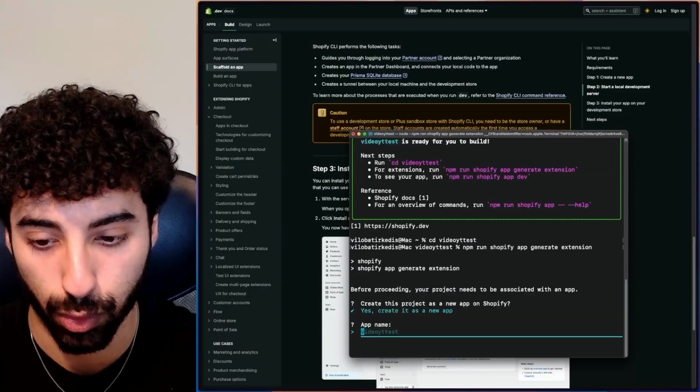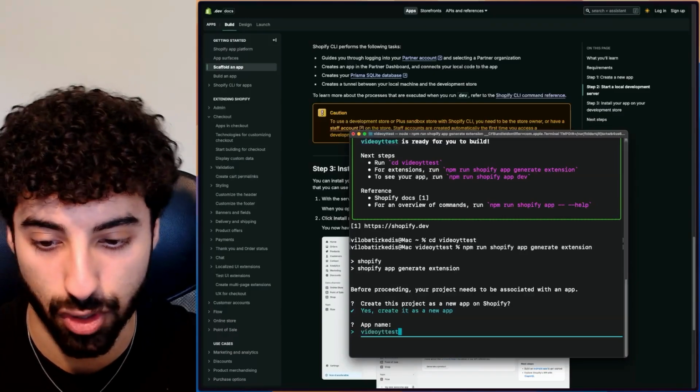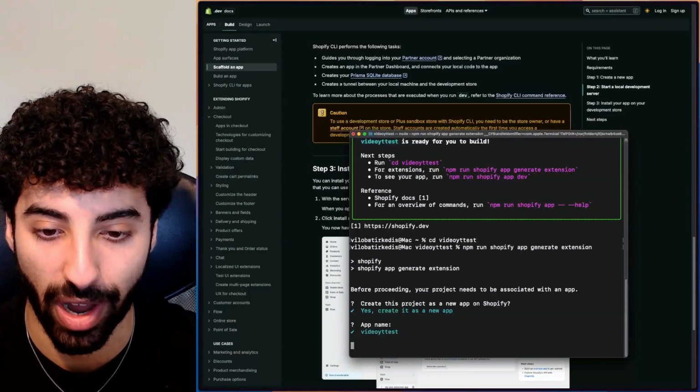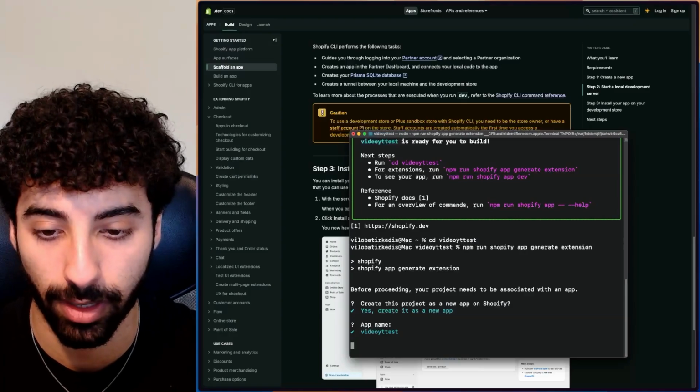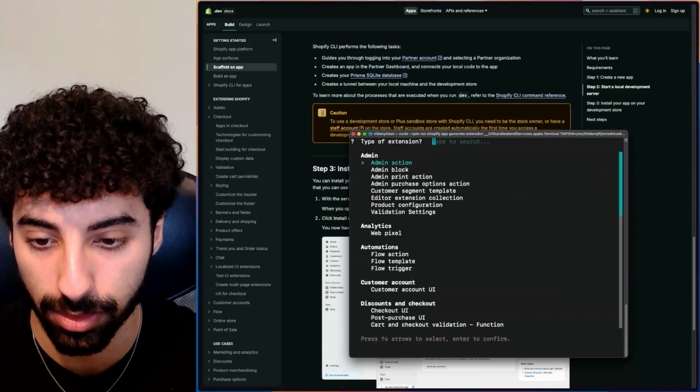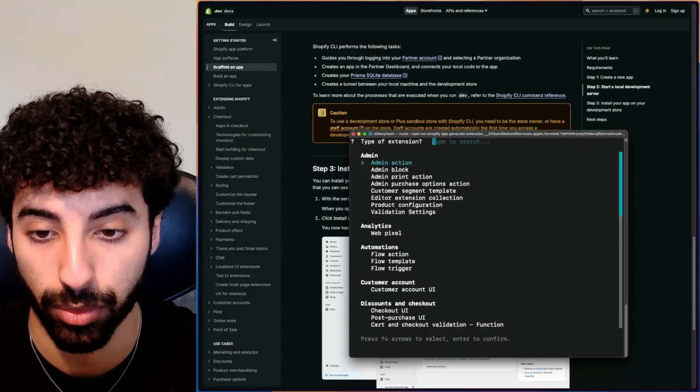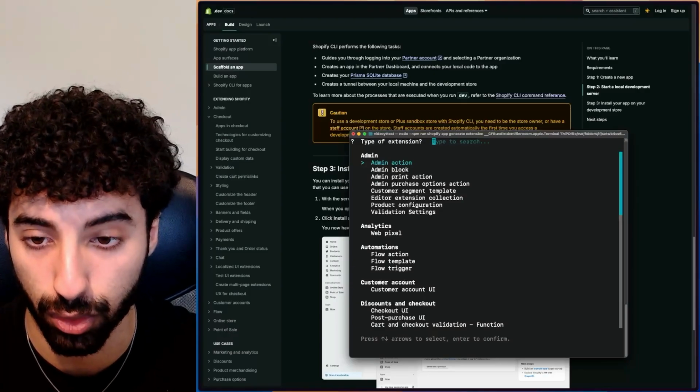For the sake of the tutorial here, I'm going to use the same name of the extension, and then you click enter, and it's going to actually create the app on Shopify under your partner account. But for now, the app is still private, so you're going to have to install it on the store, and after we are going to deploy it, and I'm going to show you that step also.